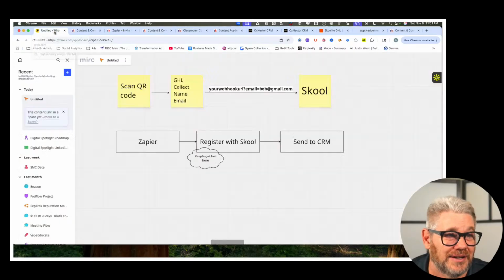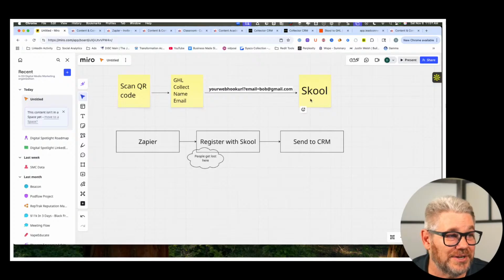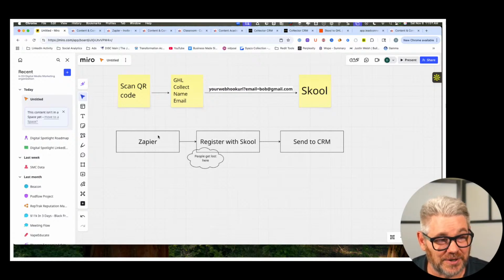But I started with this sort of challenge. It was like, okay, so I scan a QR code, I've got your information. How do I send you to Skool without asking you again for your information? Now that I've got this solution, I'm going to go test it. I tried it with this one.